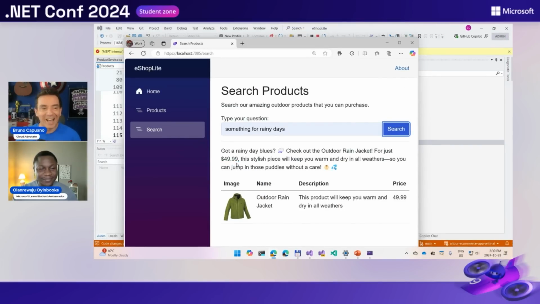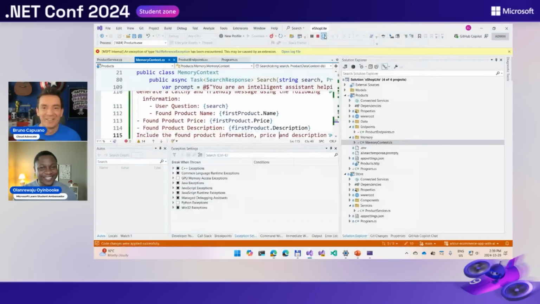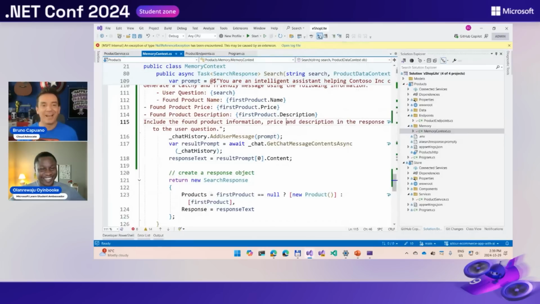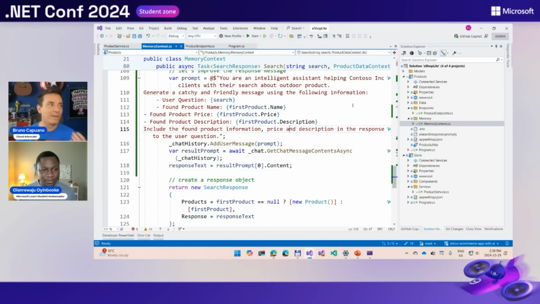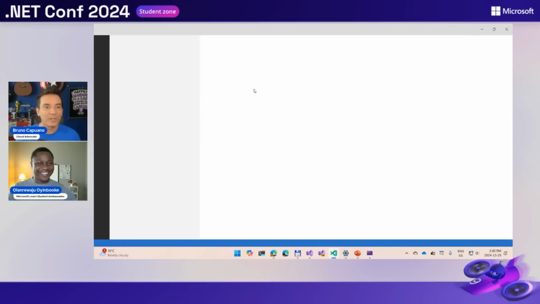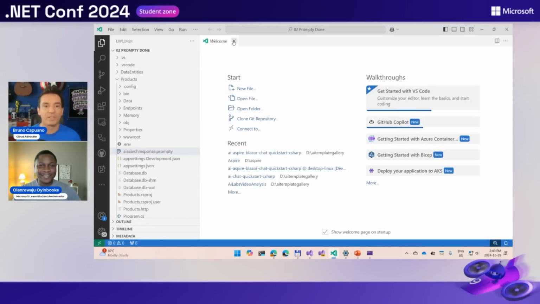But you know what? I don't like this developer workflow. I don't like to go here, change my prompt and do a lot of stuff here. I really like tools that help us do this in a better way. One of the tools that we have is called Prompty.